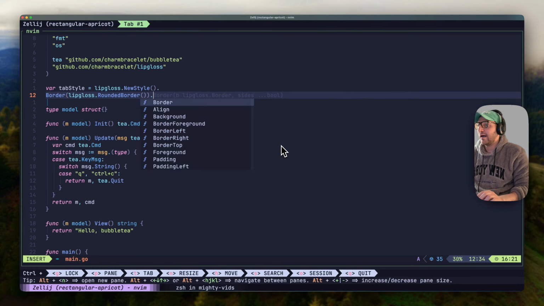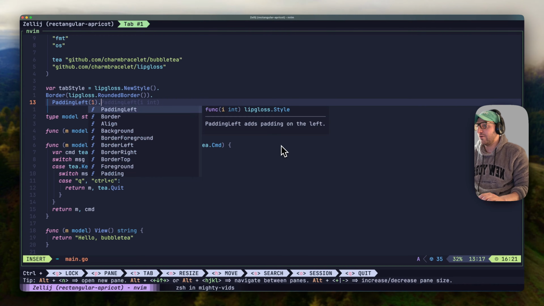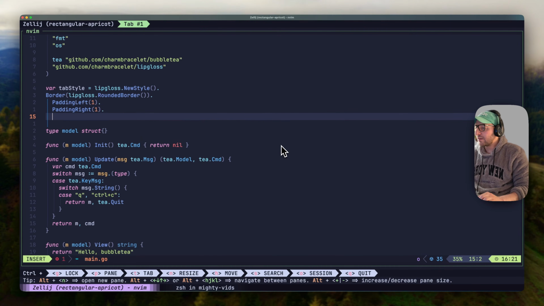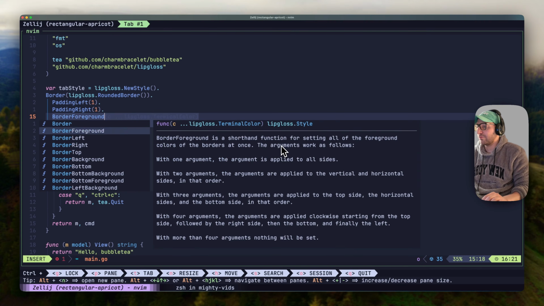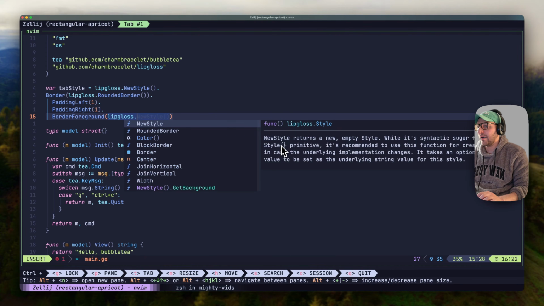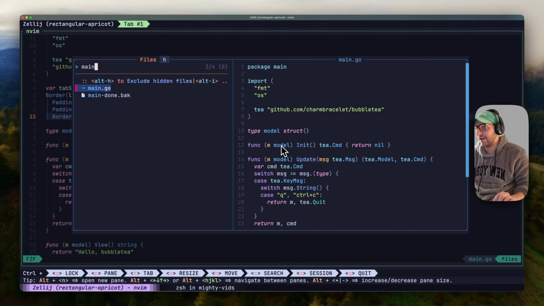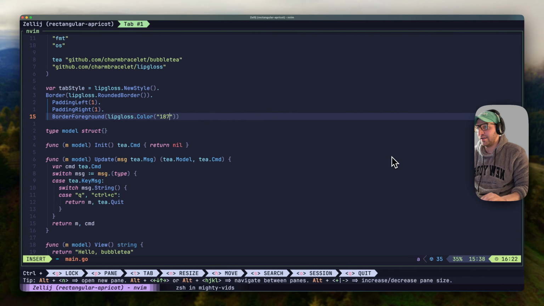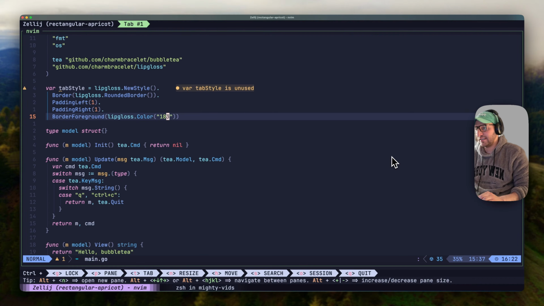That's beautiful. And then I'll add some padding. So I'll just say, hey, give me padding on the left of 1, and then also give me padding on the right of 1. Cool. And then finally, because I like colors, I like a lot of colors, so let's just say BorderForeground is going to be lipgloss.Color, I think it's 187. I don't remember. Let me just have a quick look. Lip Gloss color of 183, not 187, 183. Beautiful.